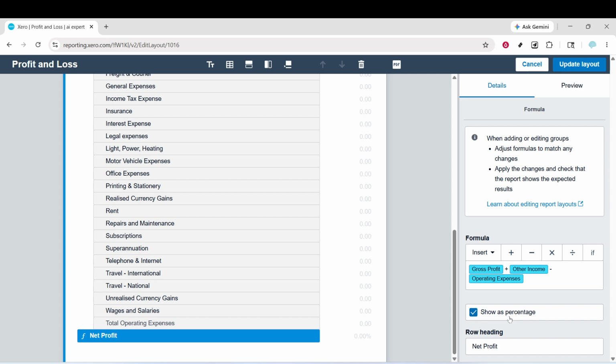Now, review the updated values in the report preview. You should see the selected row displaying percentages, which can make your margins and proportions much easier to interpret at a glance. If you're using a formula for profit margin, this change will help you see the margin clearly as a percent, which is typically how teams communicate and compare performance across periods.